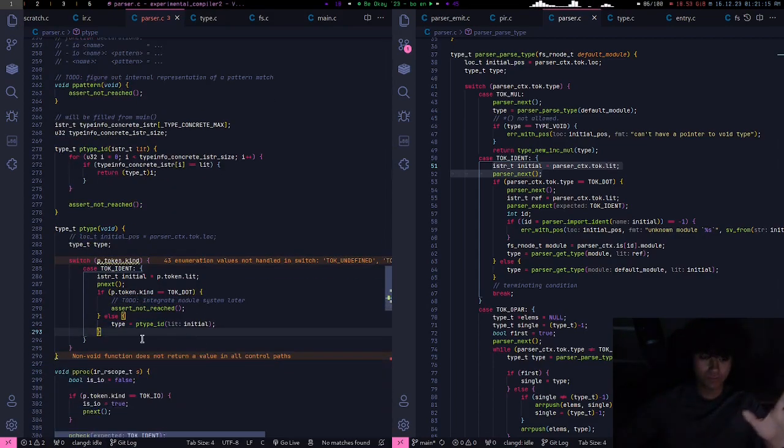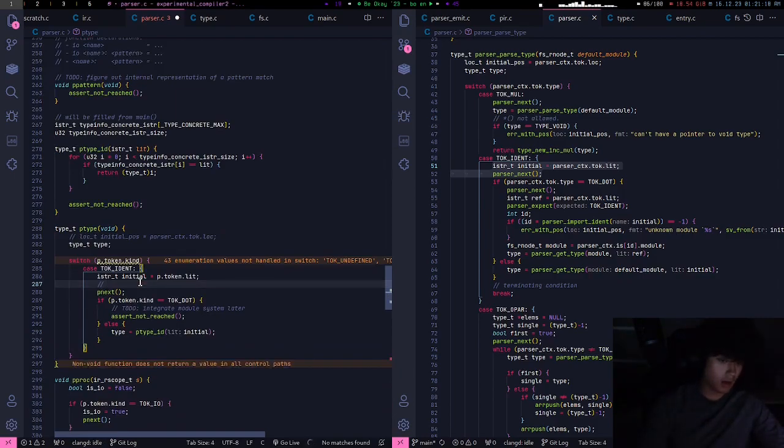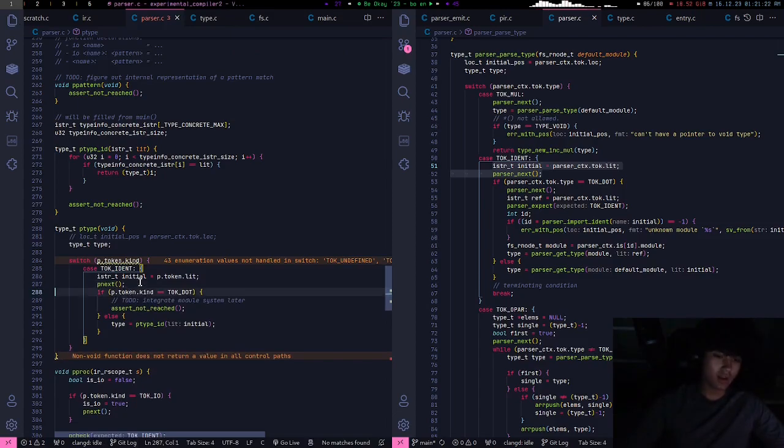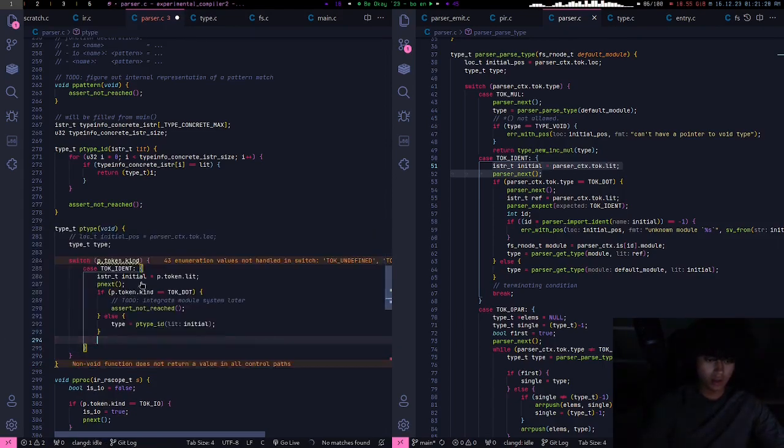Yeah, this is for the module system. So if you have something like ident dot something, it'll take it from the imported module, and I can do that later. Terminating condition, break. And I'll copy this comment.